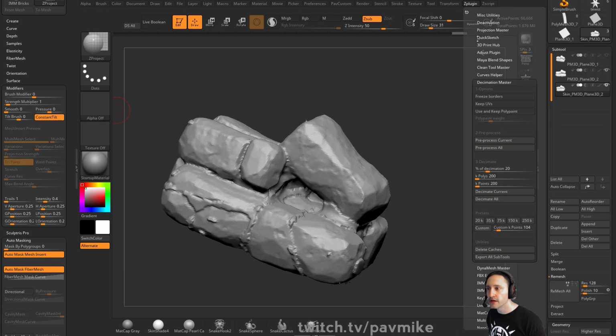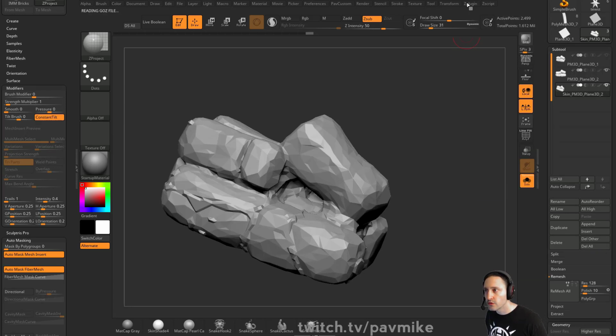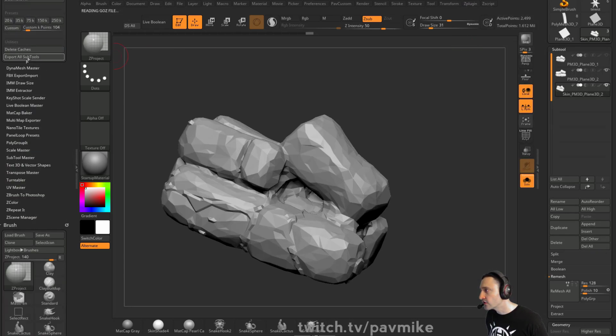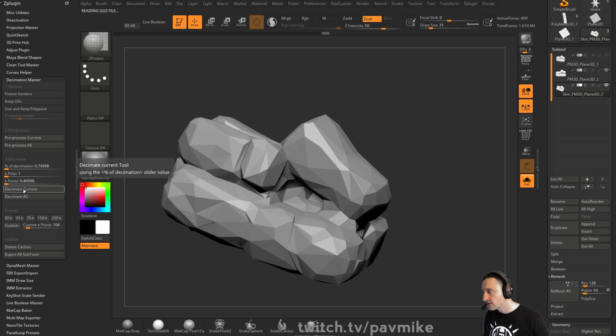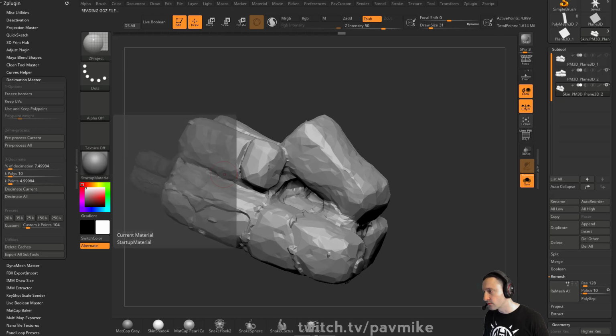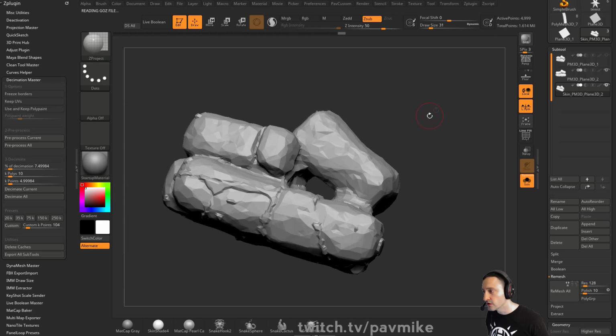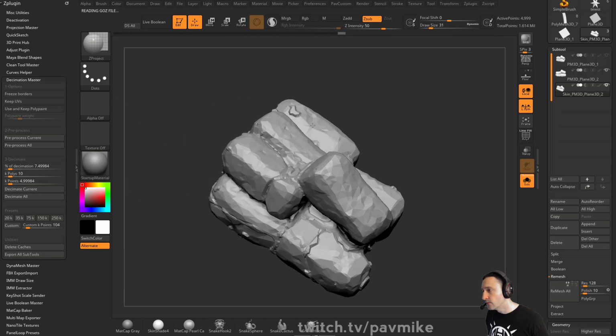Then it's just a matter of ZPlugin, Preprocess Current, and then ZPlugin, let's decimate this down to like 5K polys. If that doesn't look good, or you want it lower or higher, since you've already pre-processed, you can use these custom ones down here, or presets and then custom ones down here. You can drop this down to 1 and decimate and see how it looks, or you can go to like 10 and decimate and see how it looks, so you don't have to pre-process every time. That'll give you a little bit cleaner, more controllable geometry.